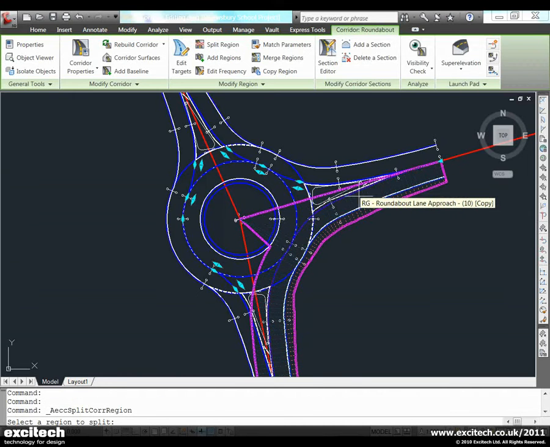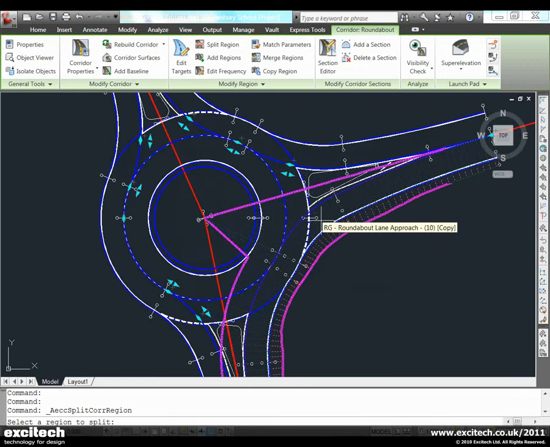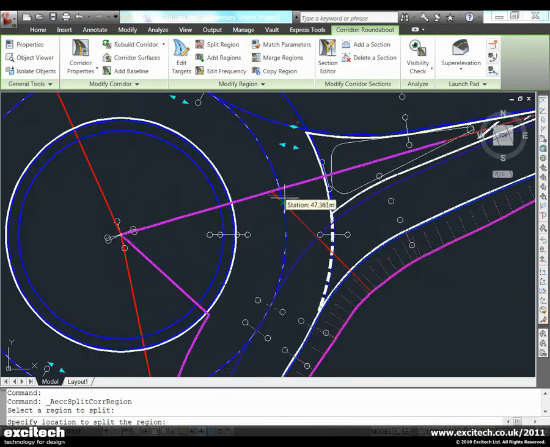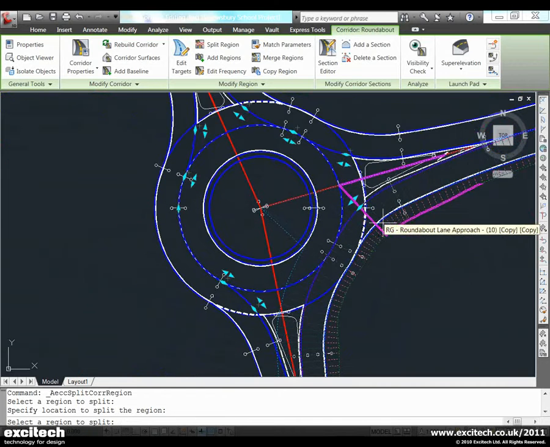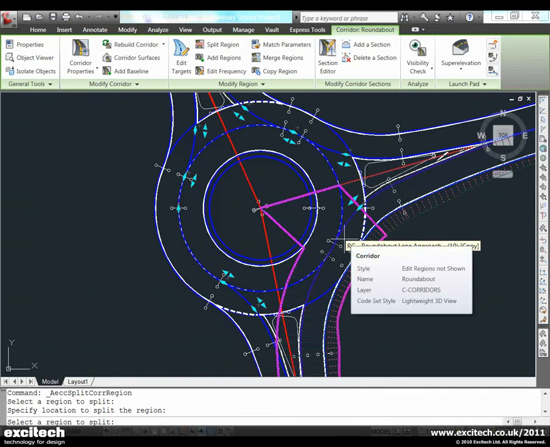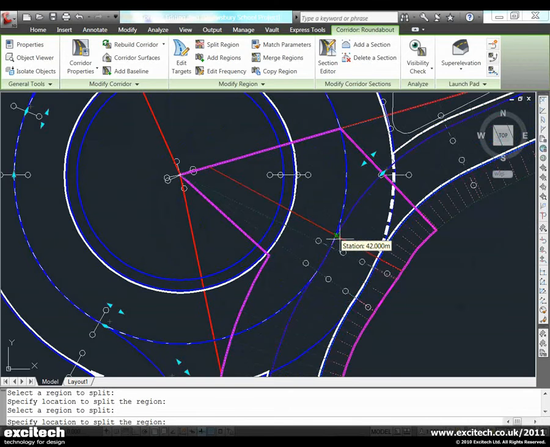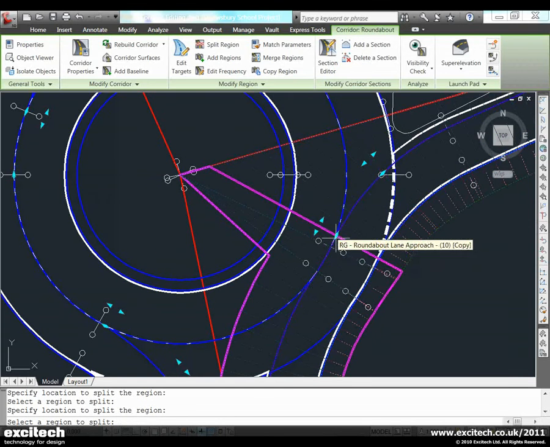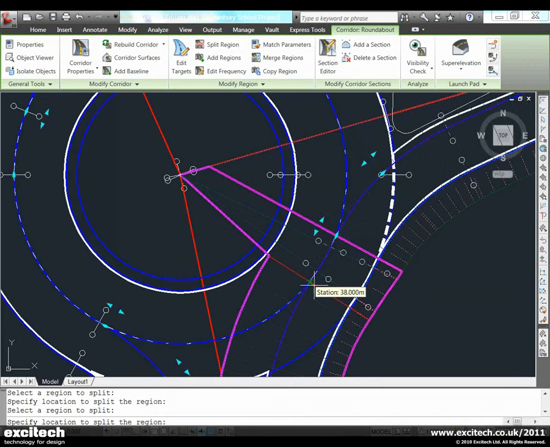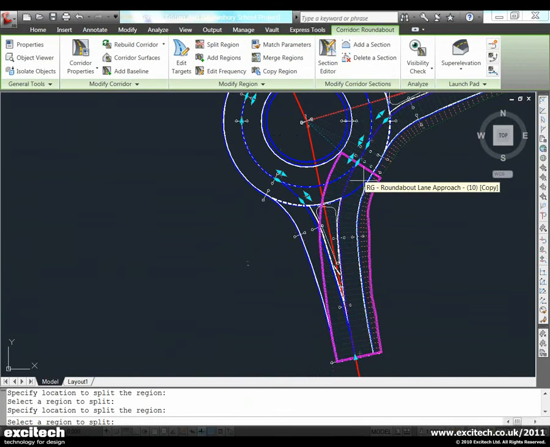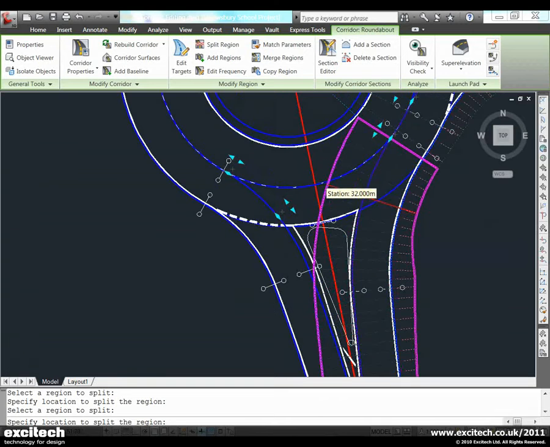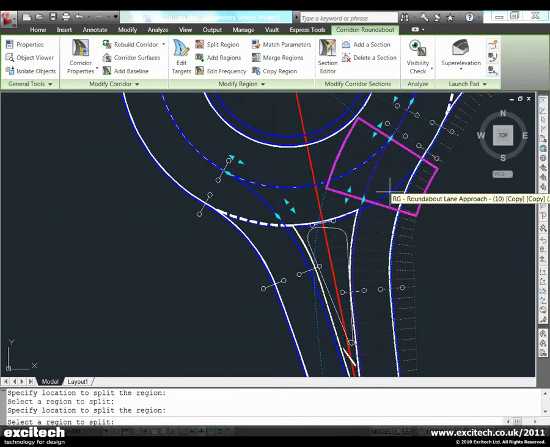and then split this corridor region by picking the split region icon from the ribbon. I need to split this particular part of the corridor so that we can have different targets for each section of the corridor. I select the tangent points of the various alignments as we go around the roundabout. For the approach roads, I need to be able to target the approach road alignments.